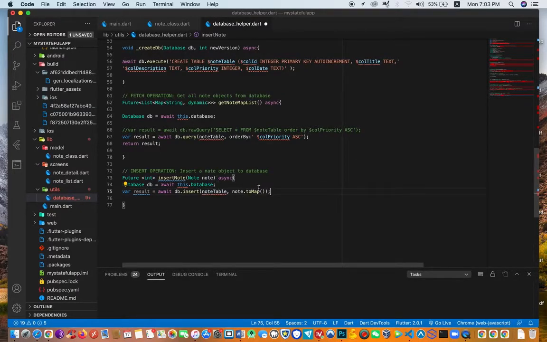Note, note, note. All right. Then next we need to return this result. After we've inserted, the data has changed, so we need to return this result here. Return the result. Perfect.